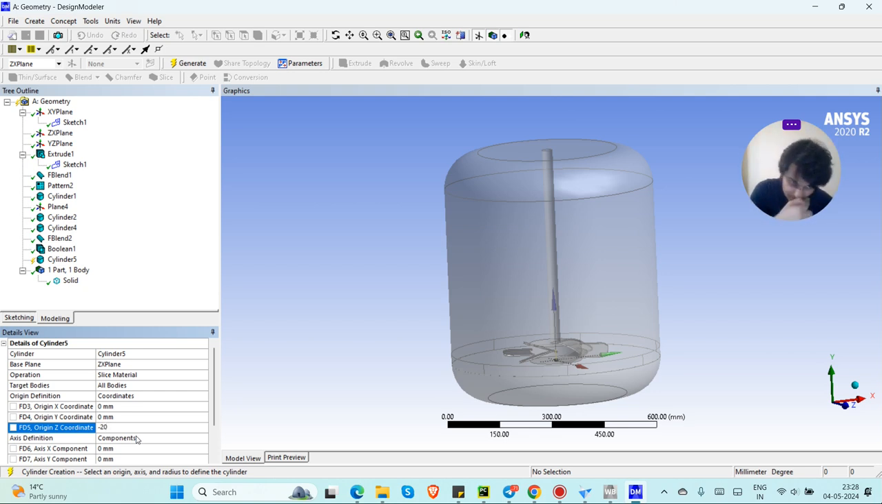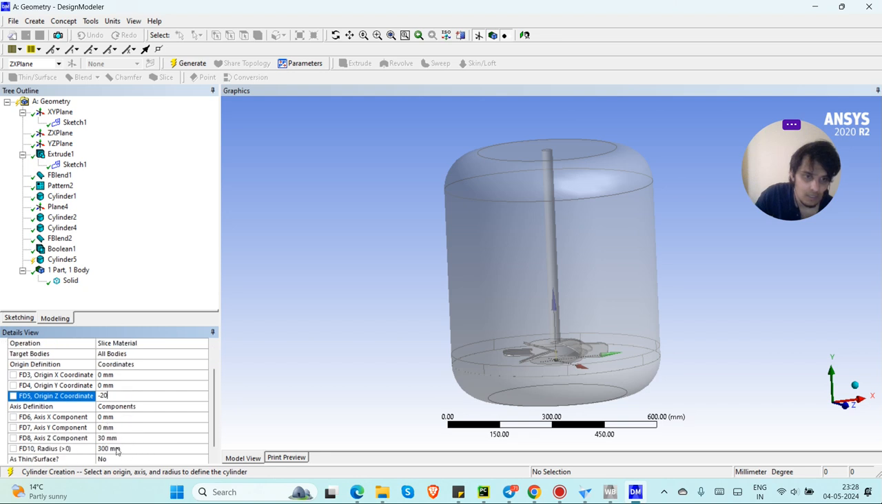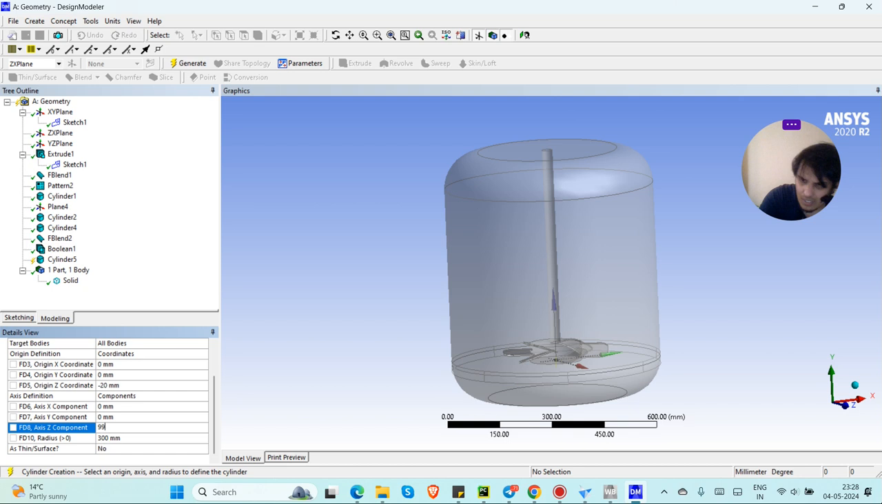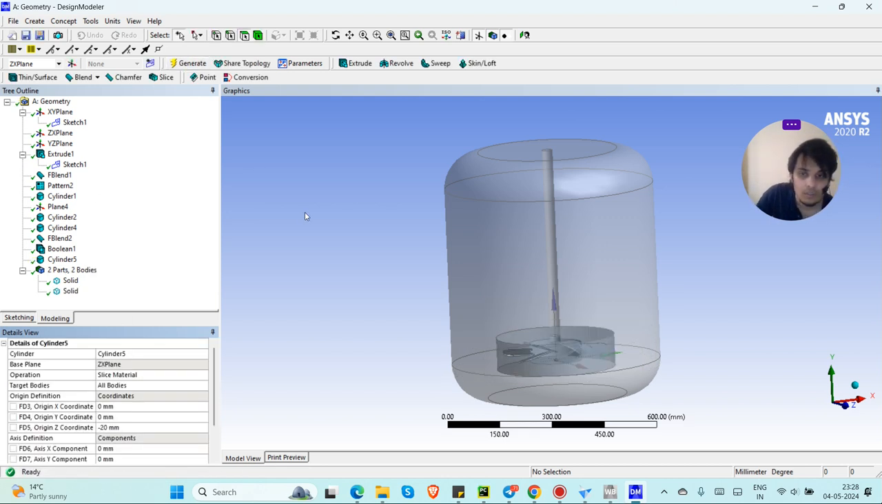We need the bottom of our cylinder to be located at -20 coordinate on the z-axis, and for the axis, x and y are 0, and z is 90. I'm still having a bit of confusion here. What are we exactly doing? I know what we are doing, but how is this relating to our final result? 170, and generate. Yes, we get what we wanted.